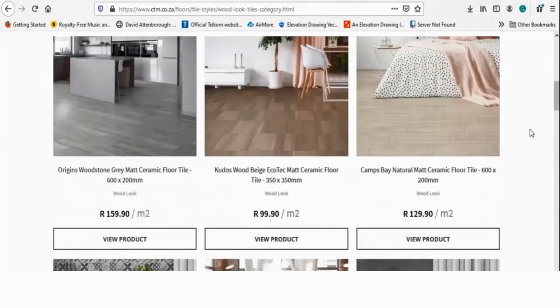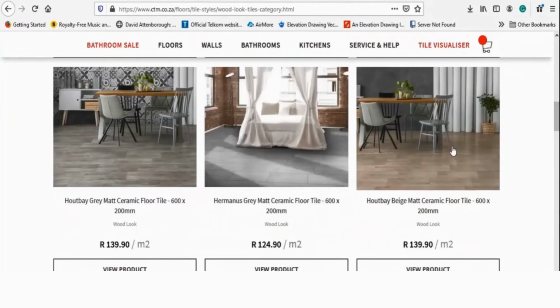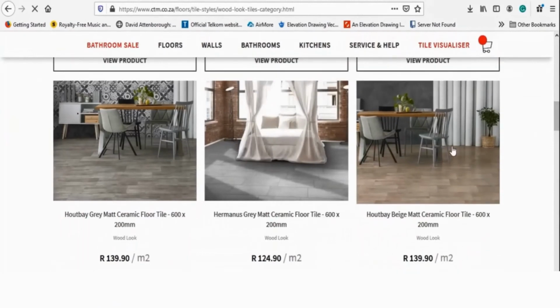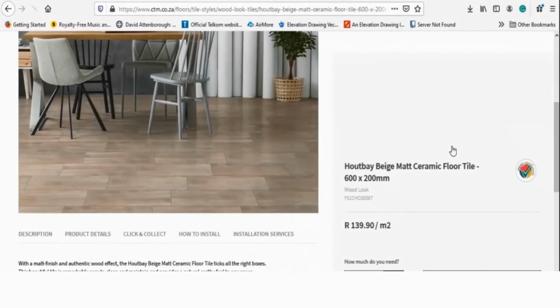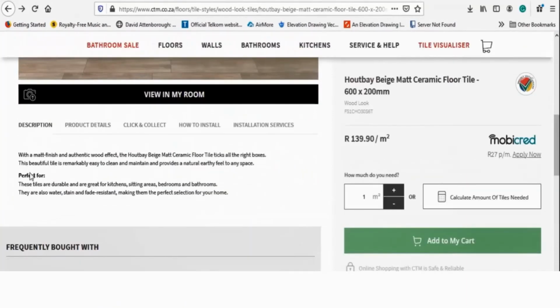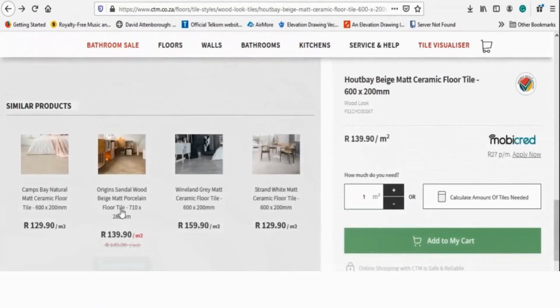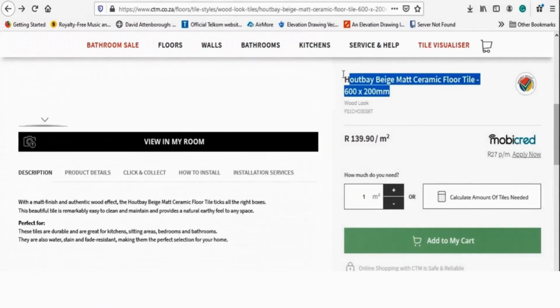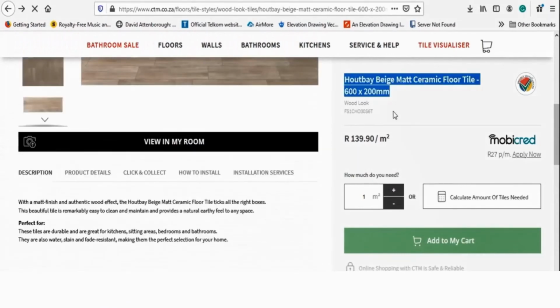Select that. Navigate to the correct tile. So I'm going to go for the Hout Bay Beige Matte Ceramic Floor Tile. Once I've clicked on that, all of the information I need for my finishing schedule is here. The size, the product detail, everything. So I can then use this information to populate my finishing schedule, but for now I'm going to save it somewhere because remember, we're gathering the information.